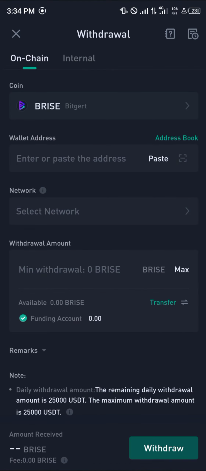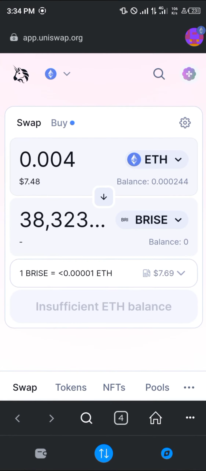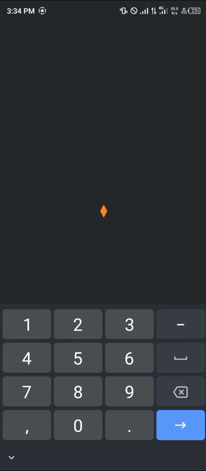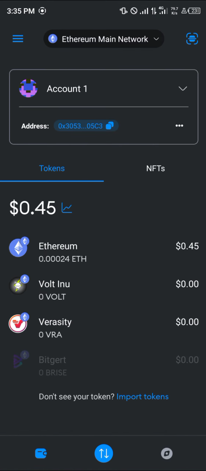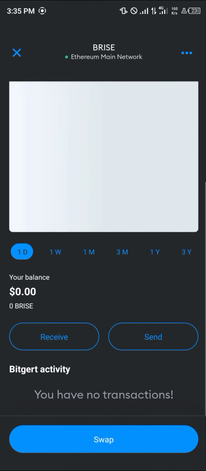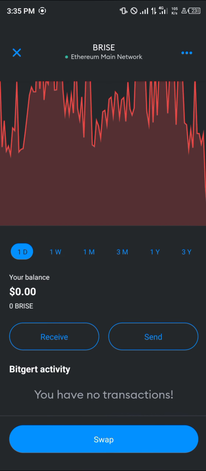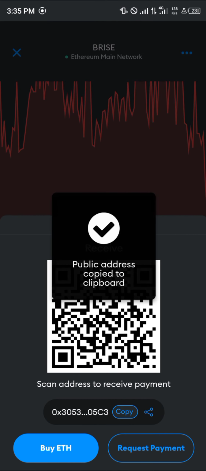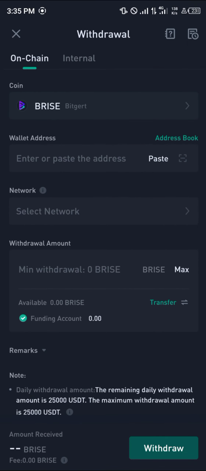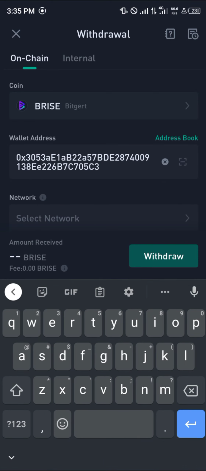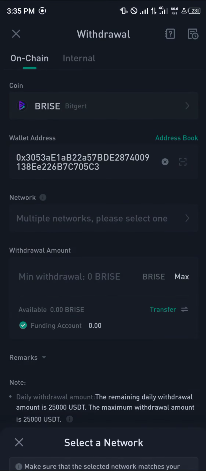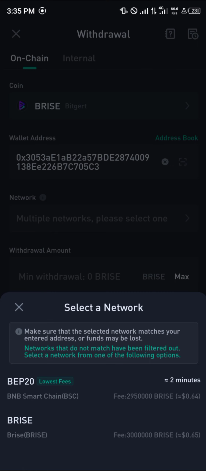Here we go, Brise. And now we're going to be pasting our wallet address, which we're going to be getting from Metamask. And once there, click on Bitgert, click on receive, and proceed to copy your wallet address. Copy, minimize, open up KuCoin, paste, and multiple networks preselect one. We're going with the Brise network itself.